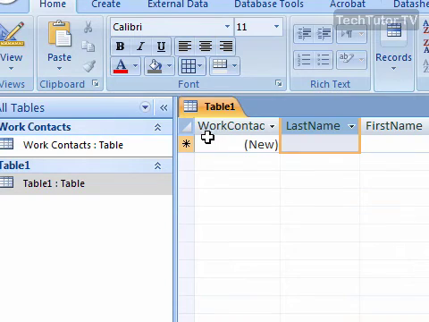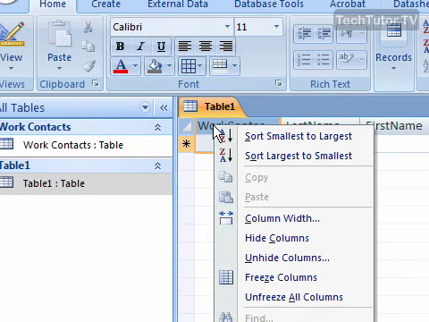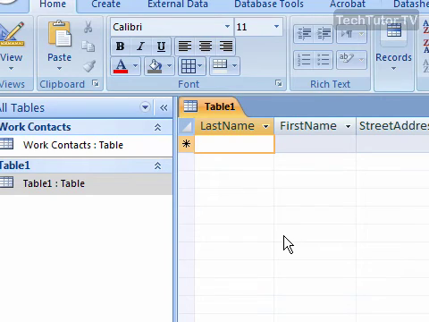So what we're going to do to do that is go ahead and right click on the column heading that you want to hide, and then from the menu you're going to click on Hide Columns. And as you can see, I can't see it anymore, but it's still there if I need it.